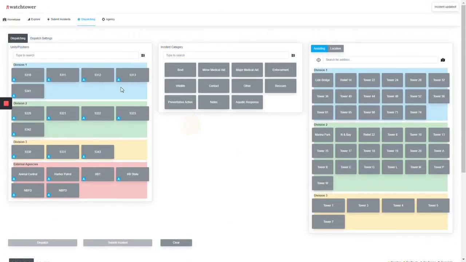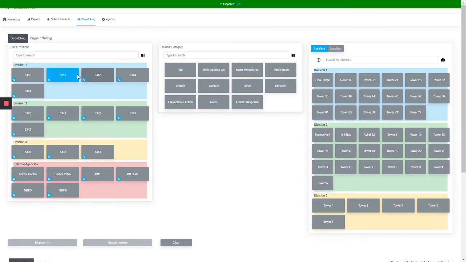Let's take another look at this and let's do some other options. Pick another unit responding, and they're also going to be responding with this unit. Put them on a different call, and then let's say that they're just going to the location of Tower 40. So the other call I put assisting. This one will do location.